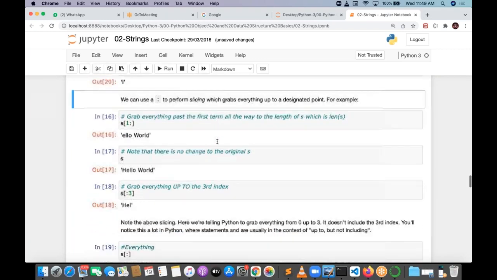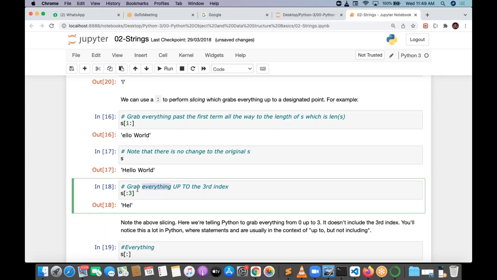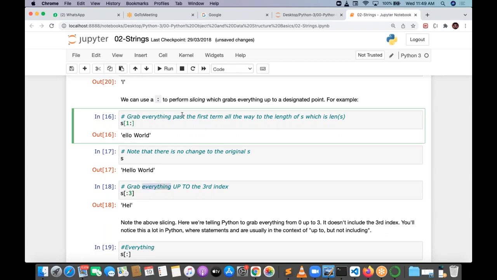There is one new feature available in Python for indexing. I want to access everything after the first index. First index means 1, then a colon. 1 colon means starting from index 1. This is actually called starts with. So grab everything up to the third index, and this is the second one.